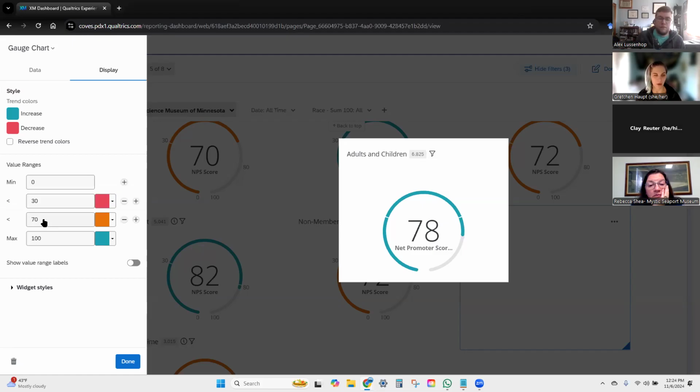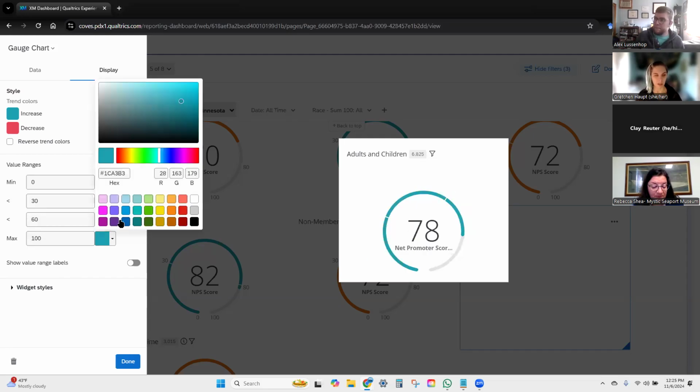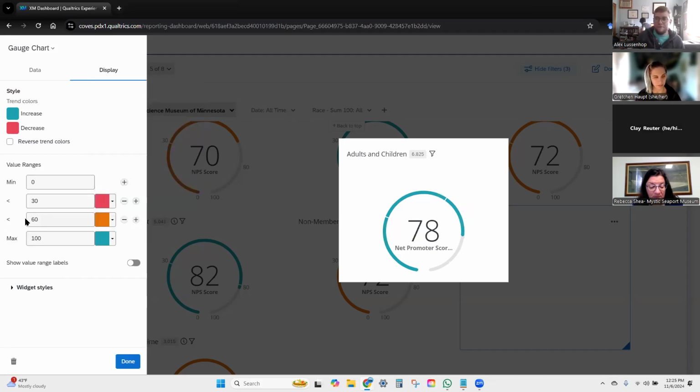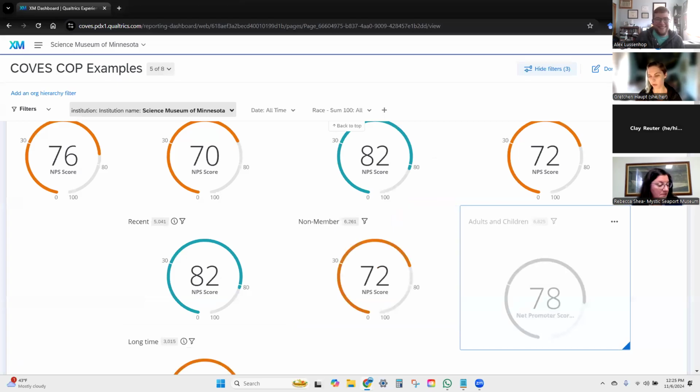So if you say, our goal is 80. If you change that to your goal of 80, then that will turn the whole bar orange if you are not at that. But if you're like, nope, we're good if we're over 60, then you can change your colors either by just selecting something or adding a hex code in here. So that's getting into a little bit about the visual of that. So we're going to set this to 80 because we have really high expectations that adults and children are going to definitely want to recommend this.